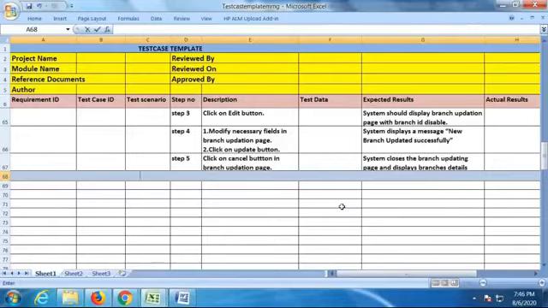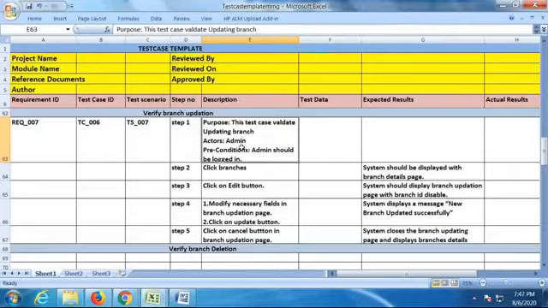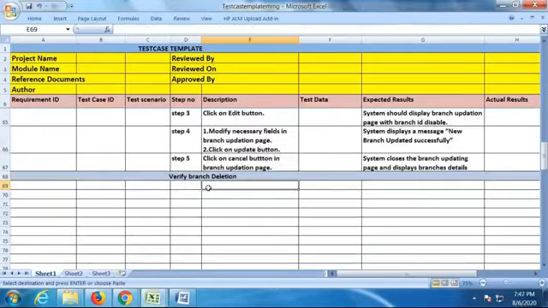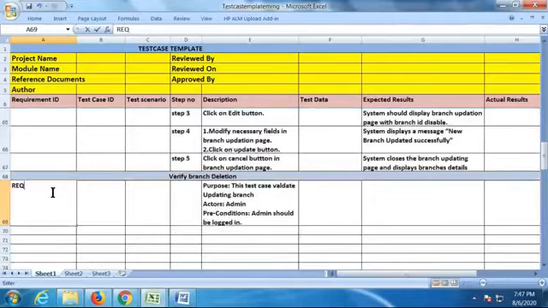Mention that verify branch deletion. Last module in branches, right? Same, copy this purpose, and the requirement ID will be REQ_008. Next case will be TC_007. Scenario ID will be TS_008.